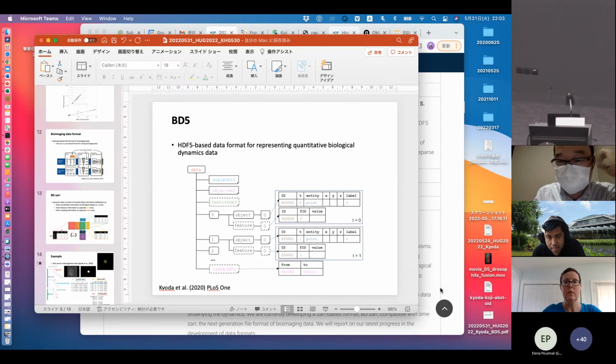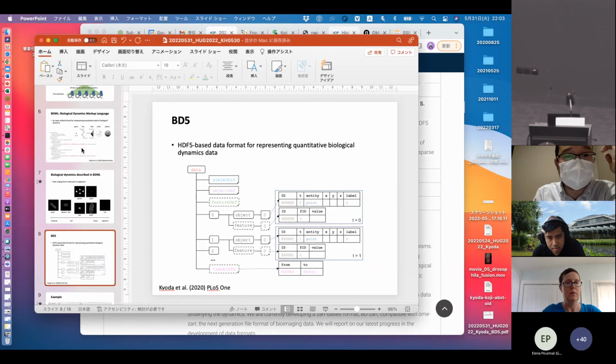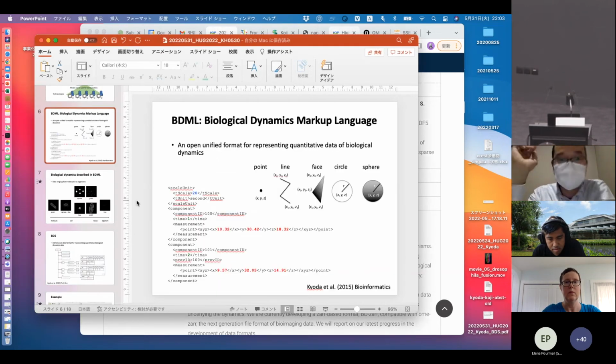Yes, there's another question here. Can you show the XML structure that you had, or the XML itself? This example that you show here is quite inefficient storage-wise, right? For every point you have a lot of extra text. Did you manage to solve that with some binary format, or is it really the format that you use?